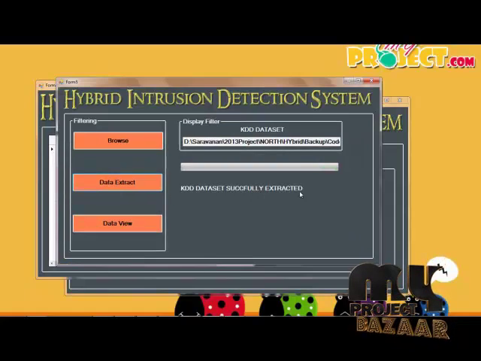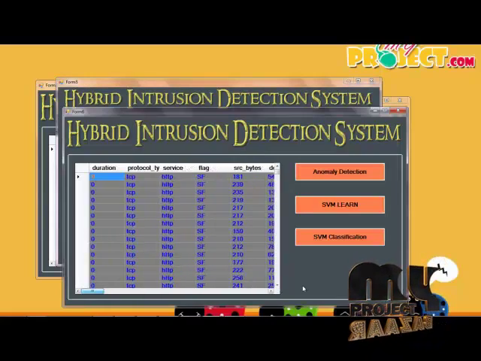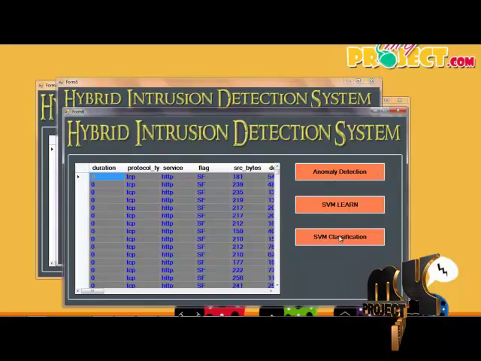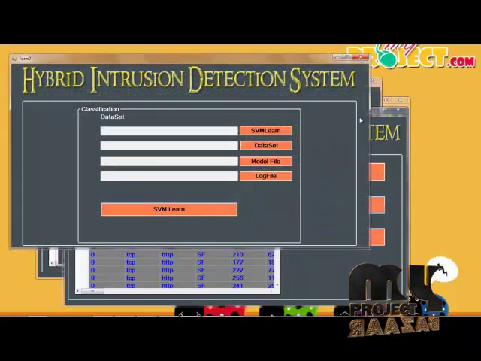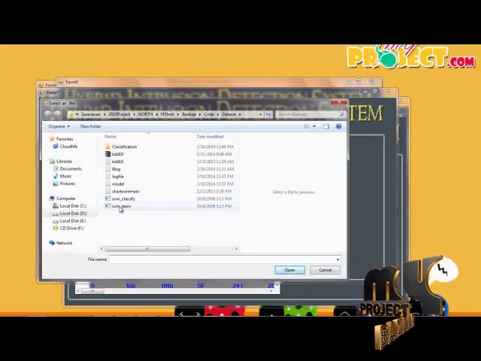The dataset extracts successfully. Click to the view part. It contains the 42 features of the KDD dataset. First of all, the anomaly detection of the SVM LAN and SVM class. Click the SVM LAN first of all. The URL needed to the dataset. Click the SVM, click the SVM clan.